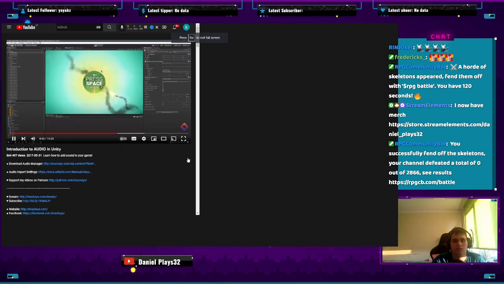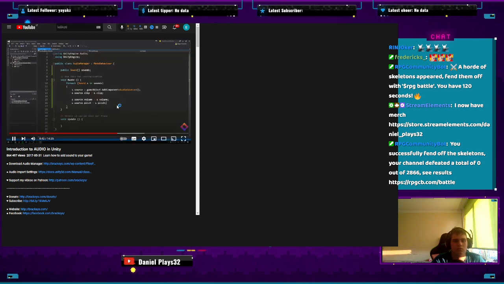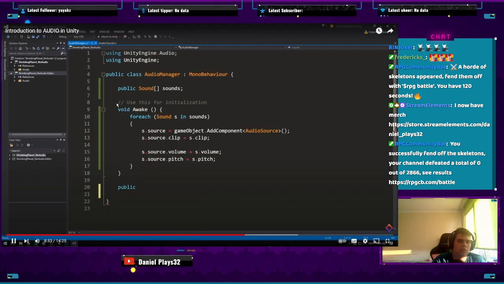Let's exit play mode and let's add a way to play this sound. To do that, we create a new method. Let's make this instead of the update method, and this one is going to be public because we want to be able to call this method from outside the class. Let's call it play, and it's going to take in a string with the name of our sound.